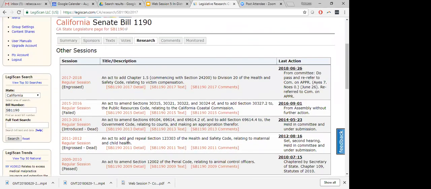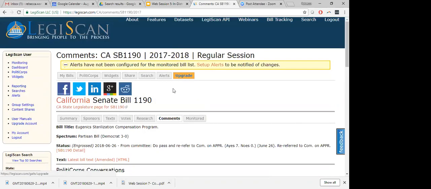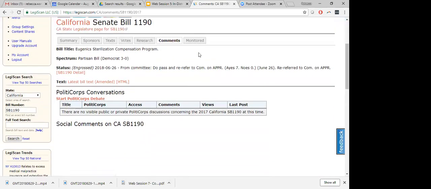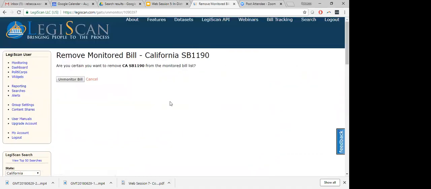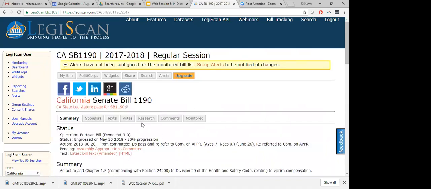And research is just kind of more detailed information following the progress of the bill through previous sessions, etc. There is a public comments section, which you generally won't need. And then the monitor tab is how you'll select whether or not you want this bill on your main page. So I've selected monitor for this bill earlier, and I can uncheck it and it'll remove it. But right now it's one of my monitored bills.